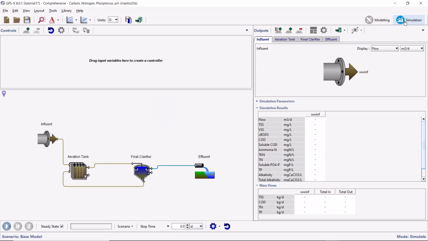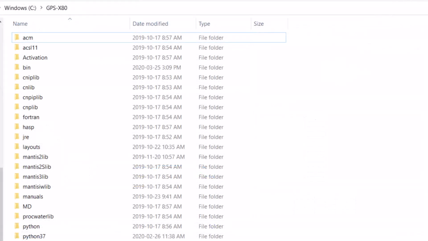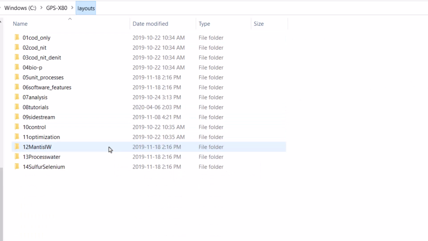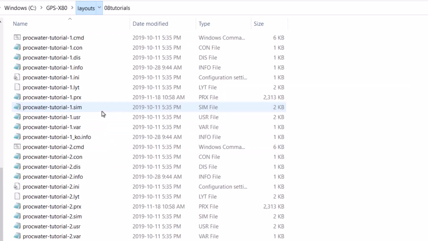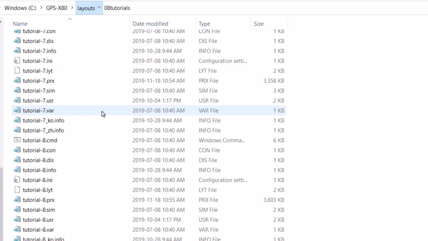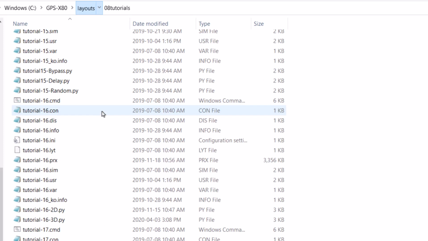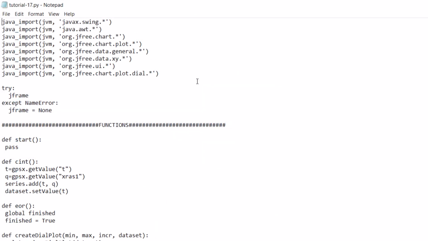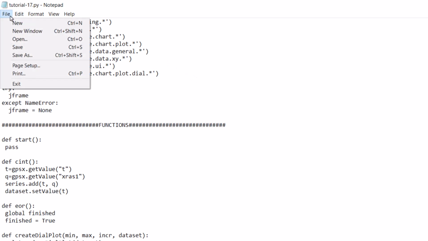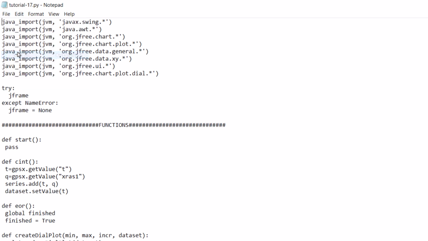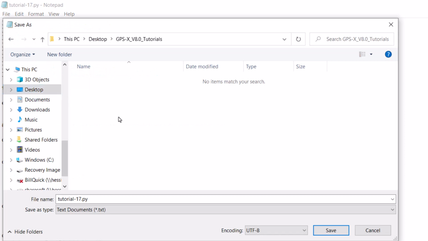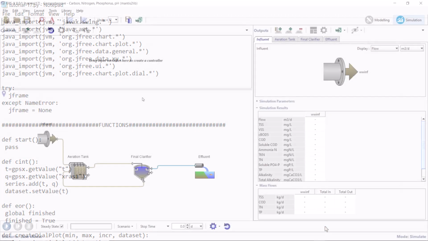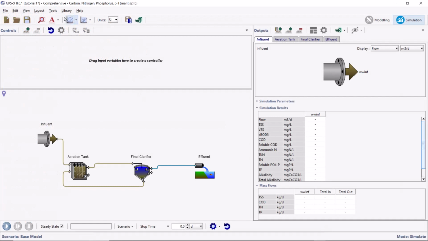A Python script has been included in the GPSX installation for use in this part of the tutorial. To access it, navigate to the GPSX installation on your machine and select Layouts, Tutorials. Open the script titled Tutorial 17. Save the Python script in the current working directory. Open the Python Script Manager by going to Tools, Python Script Manager.